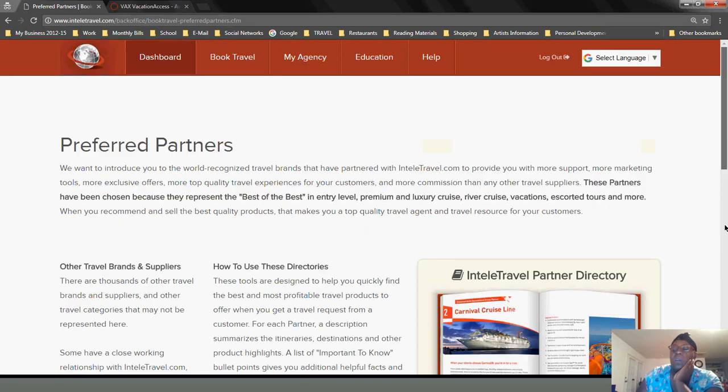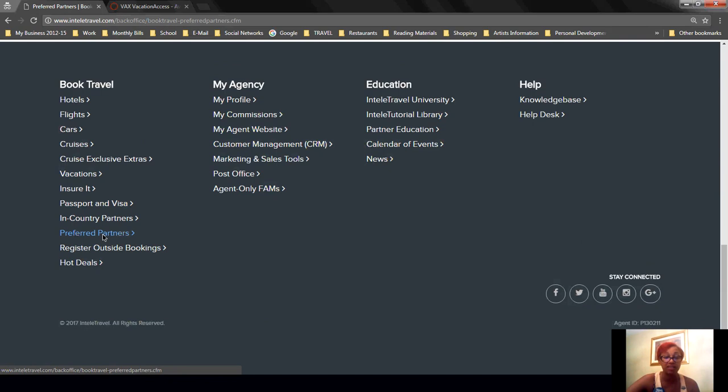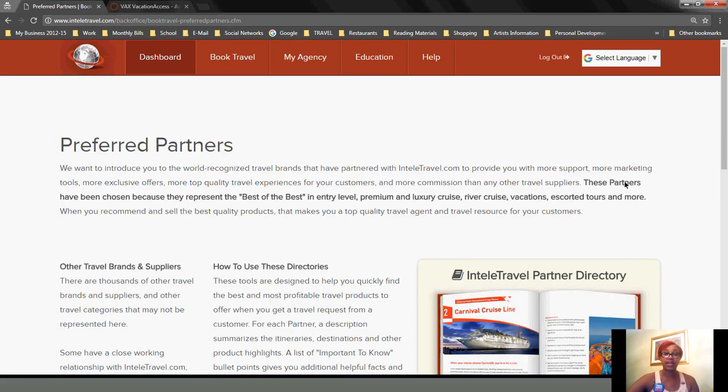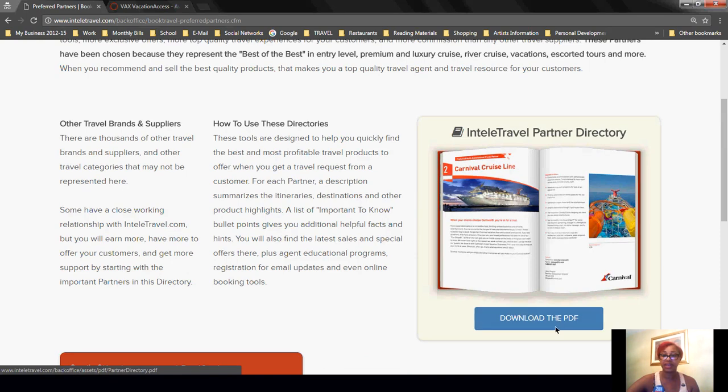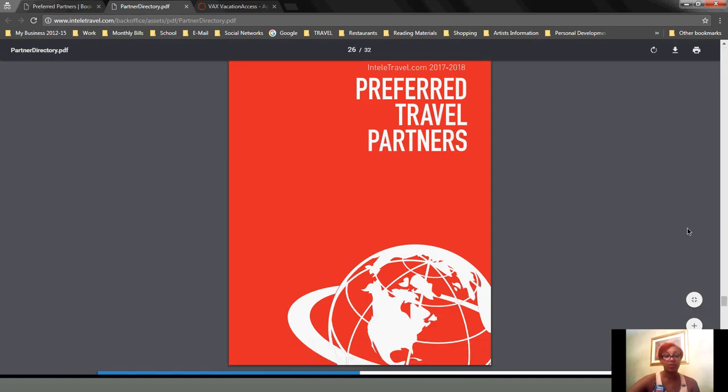The actual screen with the presentation with the page is what I'm in, InteleTravel, and I'm in the bottom. I scroll all the way down. So if you go to your dashboard and you scroll all the way down to the bottom, you'll click on the book travel, click on preferred partners. Okay. And that's what I just clicked on, and that's what came up with the InteleTravel partner directory that you see here. Right, that's how I found it. And I just hit download, and you can save it to your desktop, so that you don't necessarily have to go online to get access to it. It'll be here for you.